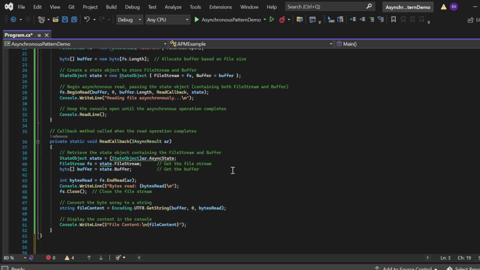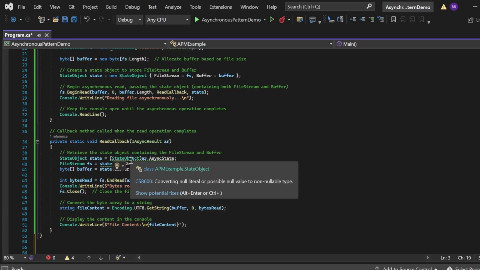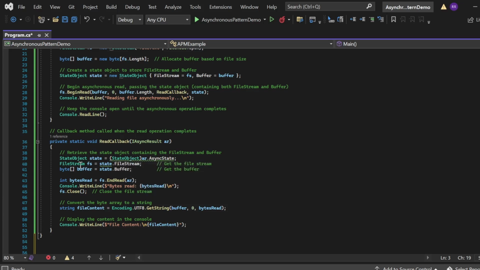Now let's review the callback method, which is called when the read operation completes. Here I have written private static void ReadCallback(IAsyncResult ar). Here I'm retrieving the state object that contains the file stream and buffer. That's what I have written, ar.AsyncState. I'm casting it to the state object so that we get an instance of it, which I'm holding in this variable state.